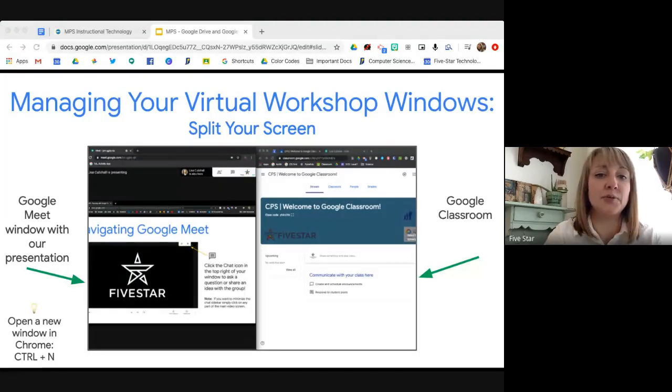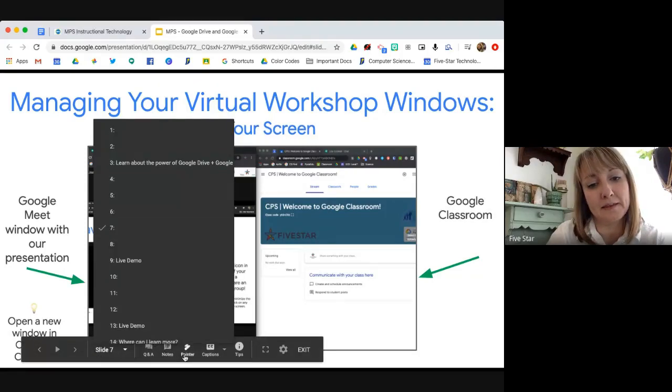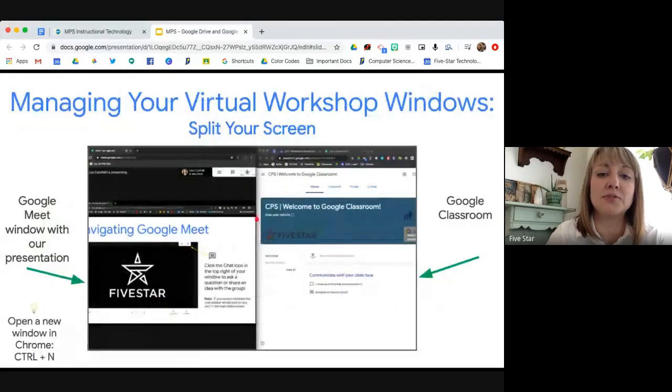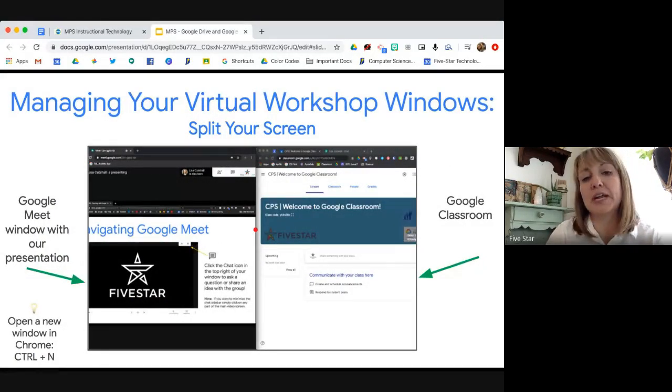After it opens that new window, all you need to do is use your cursor to hover over the edges of that window to adjust the size. So when you hover over the edge, you should get some little arrows that allow you to drag your window bigger or smaller. And then you can just kind of arrange them to fit side by side on your screen.